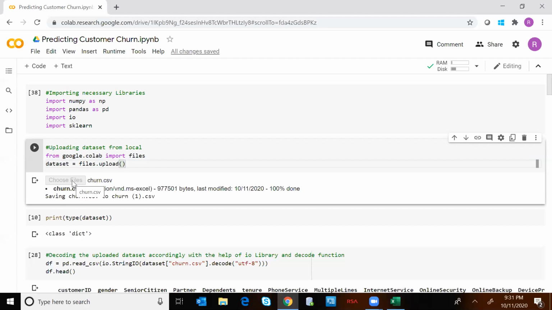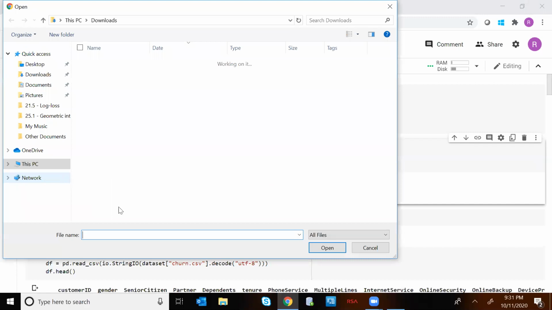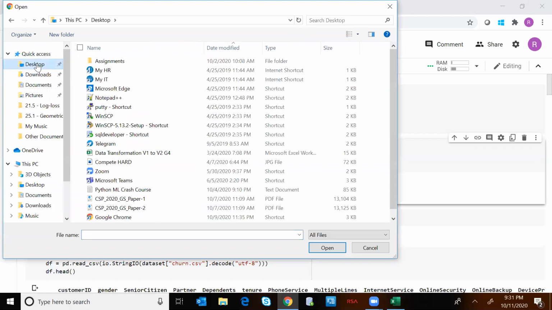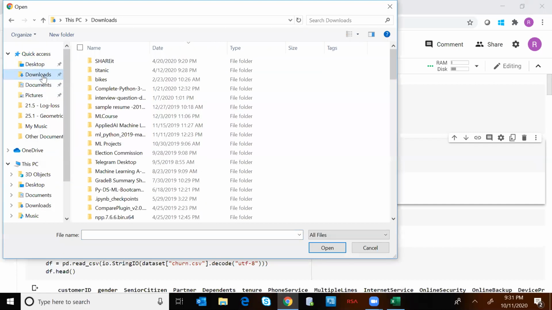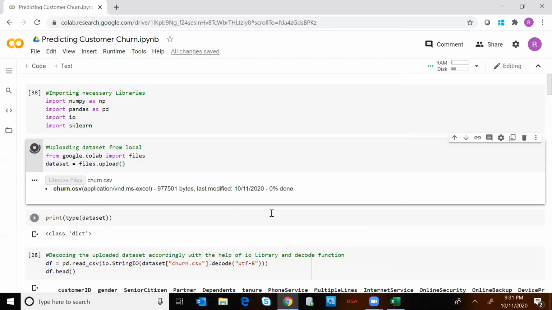Okay, you will be able to access your local location. If I want to show you, I will show you. See, now no file chosen is there, and if you choose files here, in the desktop, if I show you downloads, here is our churn dataset. Okay, so it will start uploading the dataset, and it has been saved in the Google Colab environment.